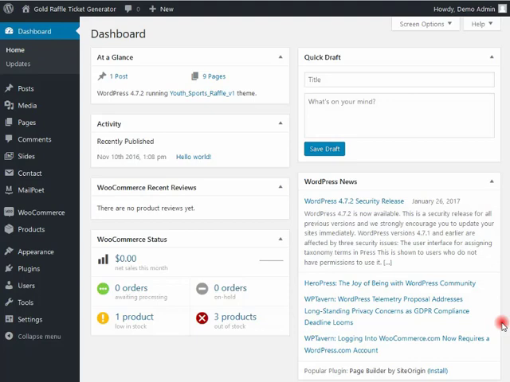Hi, welcome to the raffle ticket generator. We're going to go through a couple things here to get it installed and configured. This will be the first part.